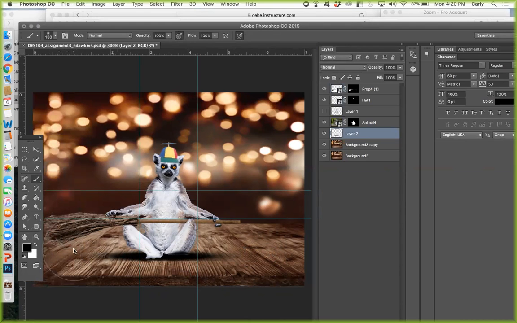Next, I'm going to paint actually on top of the lemur to help create a more natural shadow. So I'm going to click on the lemur layer. Then I'm going to hit Shift Command N to make a new layer. Then I'm going to hold down the Alt or Option button and click on the line between layer 3 and the animal layer. Write this down in your notes, you guys: Shift Command N to make a new layer, and then hold down the Alt or Option key and click on the line between layer 3 and animal 4.